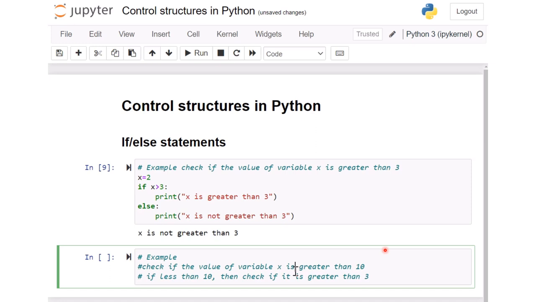So there are two layers. First, check if it's greater than 10. If true, then we're going to execute something. If it's not true, we check if it's greater than 3 and do something else. If those two conditions are not met, then automatically say it's not greater than 3. So the first thing we need is our variable x is assigned the value, let's say 6.